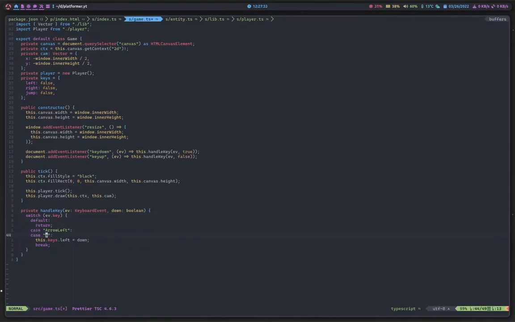So the A is being pressed, and we're gonna set this.keys.left equals true, because down is true right now, and we're gonna break. Now let's do this for the next couple of things. We're gonna say arrow right, case D, and we're gonna say arrow up. We're gonna say case W, and we can also add case space being pressed, and we're gonna say this.keys.jump equals down.